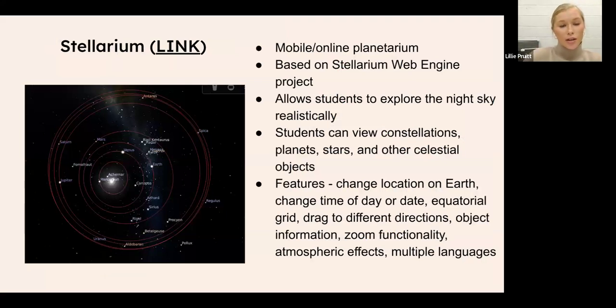So next is Stellarium. This is a mobile online planetarium based on their web project. It allows students to explore the solar system realistically, and students can view all kinds of things on this website that you wouldn't normally be able to see.